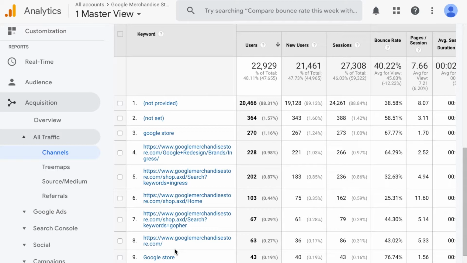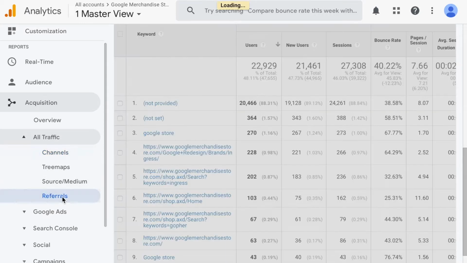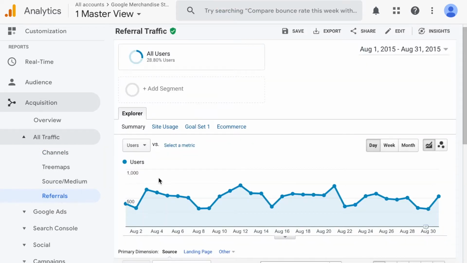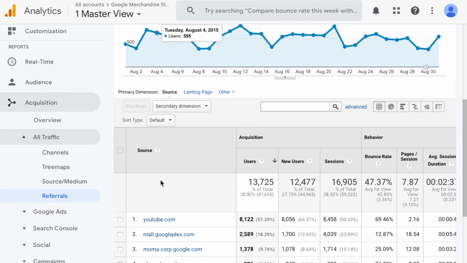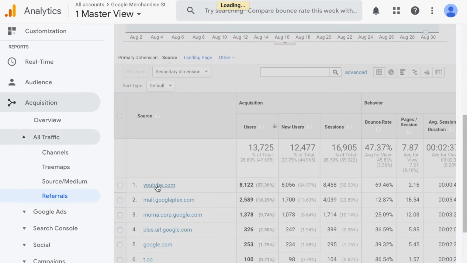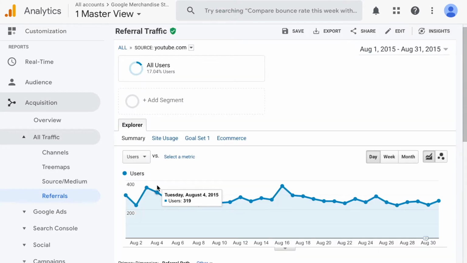If you want to view your traffic organized by which sites have linked to yours, you can look at the referrals report. You can even click into individual referrals to see which specific web pages link back to your site.